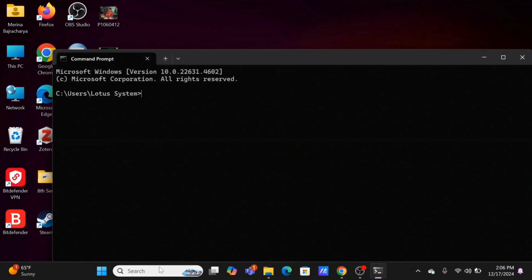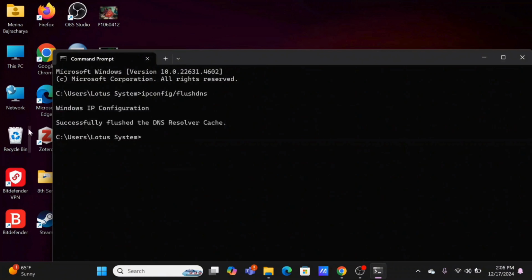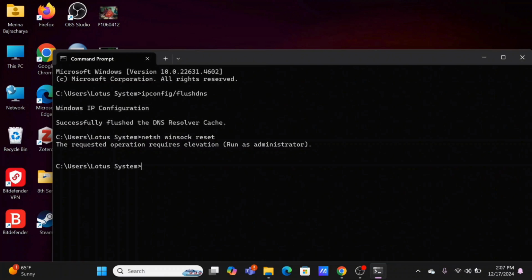Now, on your PC, just search for CMD, that is your command prompt. In the command prompt, the first thing you need to type is ipconfig /flushdns. Then it should tell you it successfully flushed the DNS. After which, type netsh winsock reset. This will reset the connection between your device and the network.